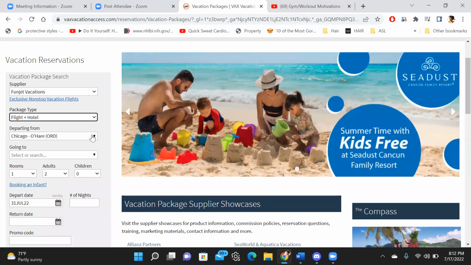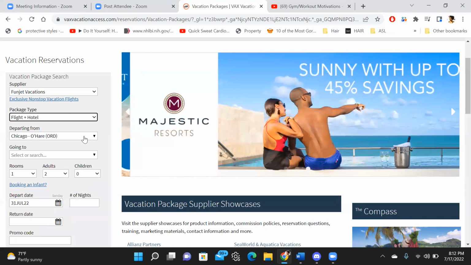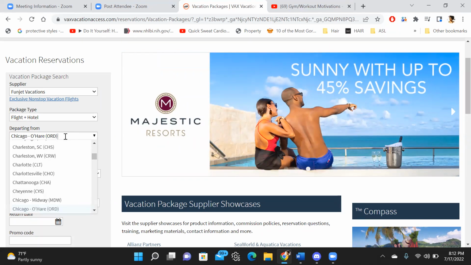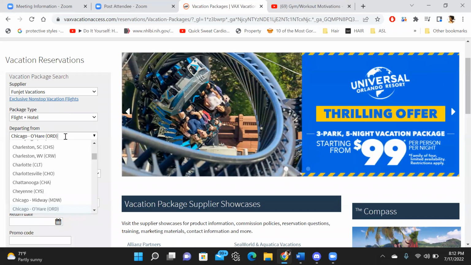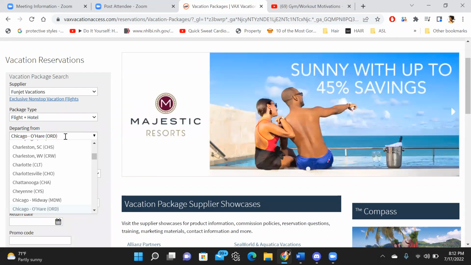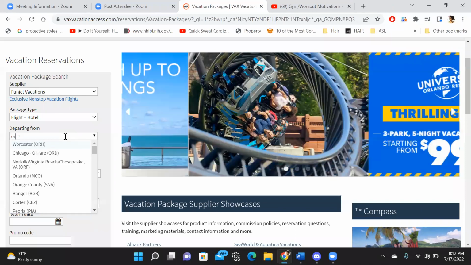As far as departing, we're going to go ahead and depart from, let's say, Cheryl, where do you want to depart from? What airport do you want to depart from? Oh, I think you're muted. MCO Orlando. Orlando. Okay, great. We can go ahead and do that.